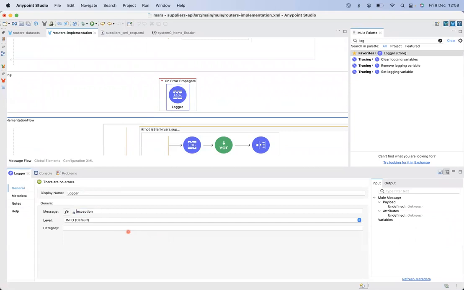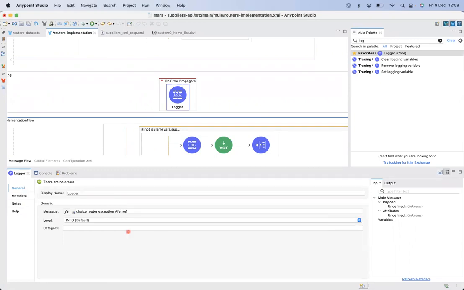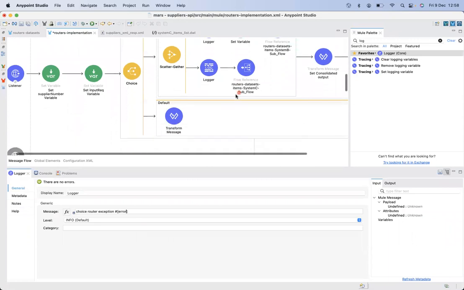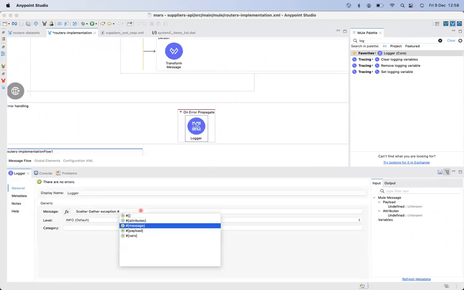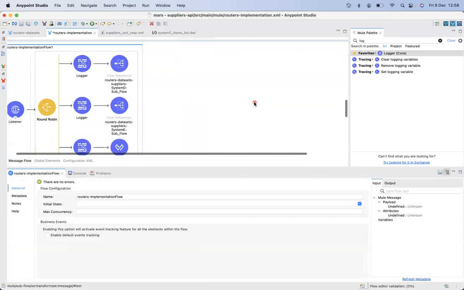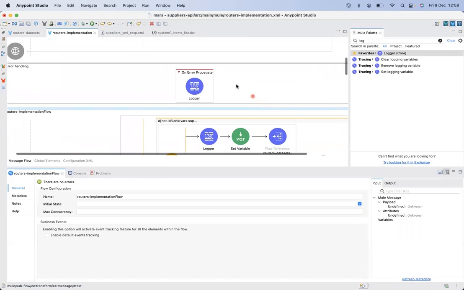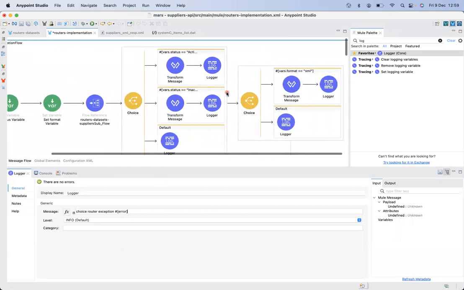So here, choice router exception, add the error. So we have configured on error propagate and the error.error.message in all the routes. So let us try to throw an exception.